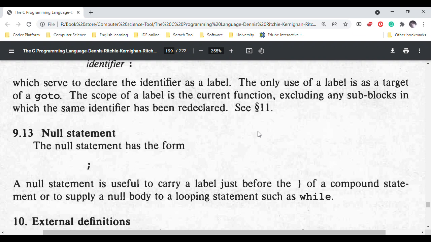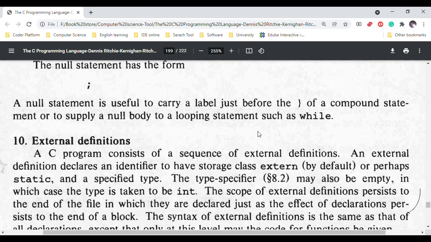9.13 Null statement. The null statement has the form semicolon. A null statement is useful to carry a label just before the closing brace of a compound statement, or to supply a null body to a looping statement such as while.